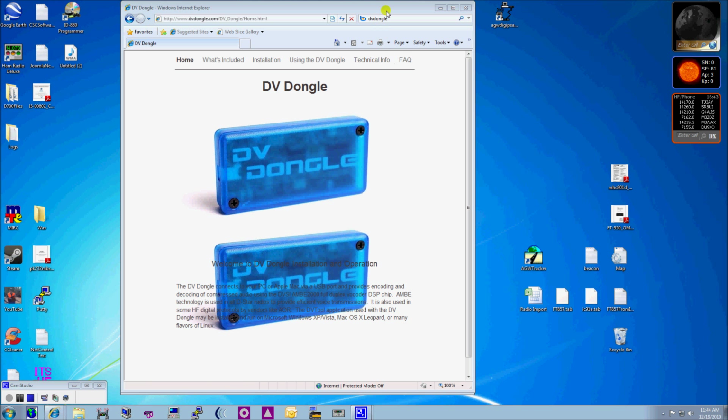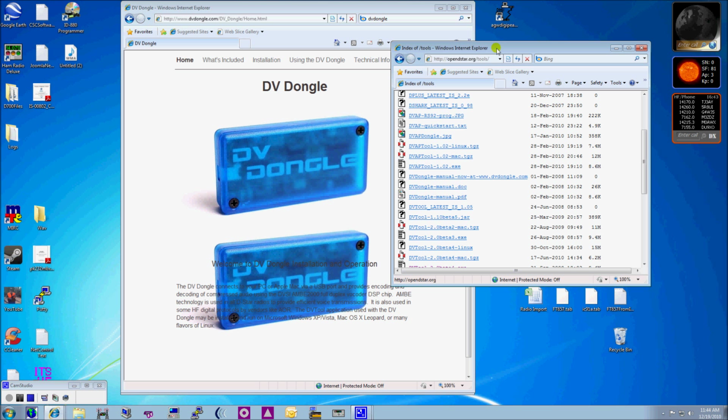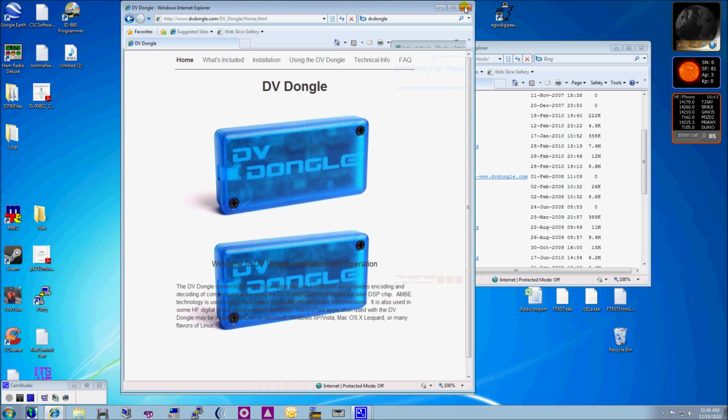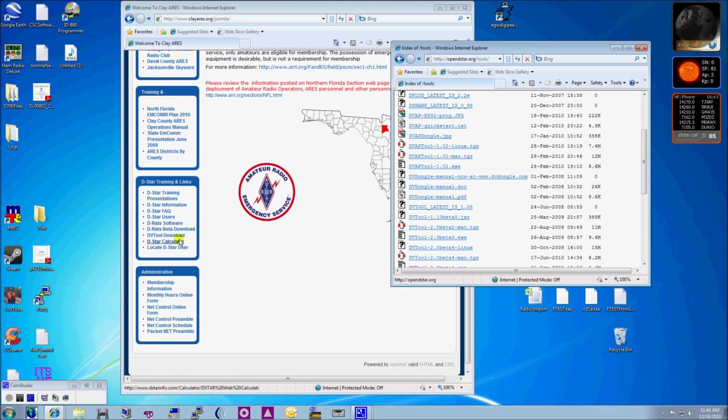The next thing we need to do is show you where to find the software. The actual software that we use to drive the DStar dongle is called the DV tool. This is where the actual beta code is. You want to pull the betas because that's where they're making all the fixes.